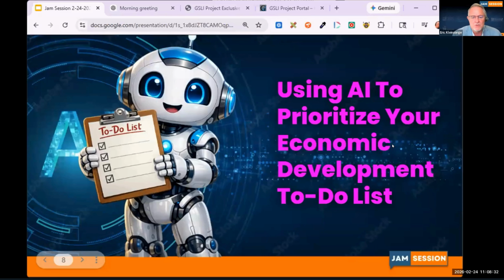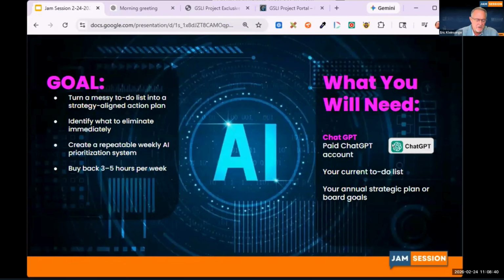Today, we're going to talk about using AI to prioritize your economic development to-do list. The goal behind this is my series for the year, to keep building upon how to buy back your time and how to reinvest your time in action items, not delivery items. Economic developers don't have a problem with being busy, but having a strategy and having something prioritize that strategy without having to take the time to do it is the key here.